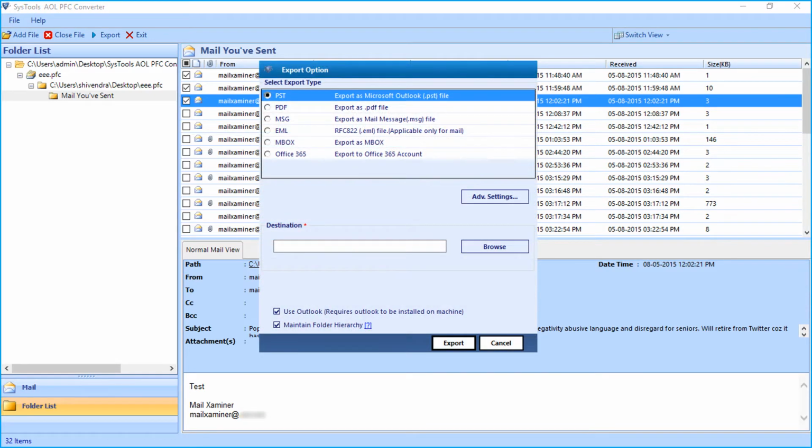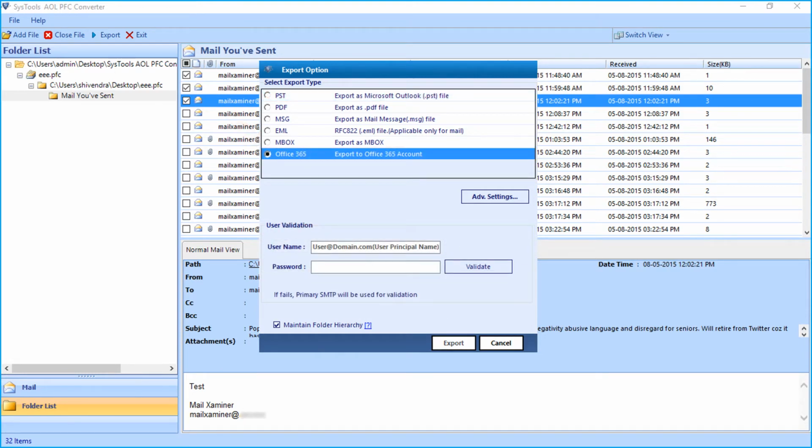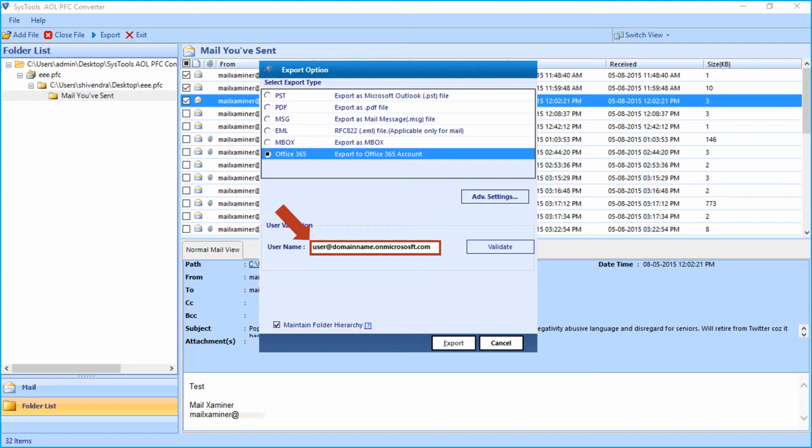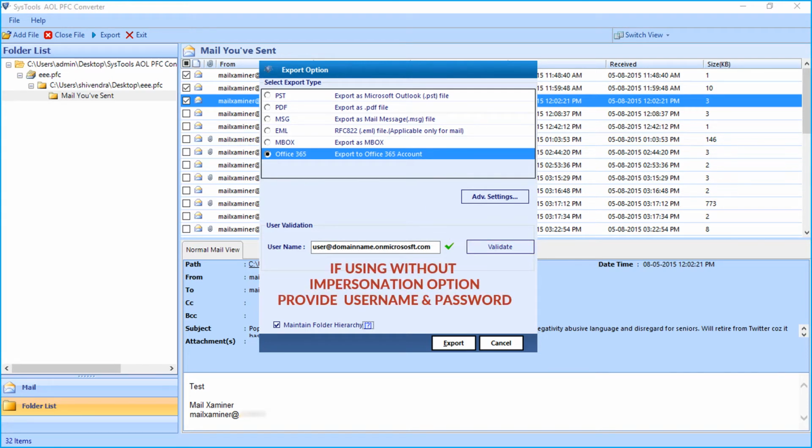Now the Export option window appears. Then select the Office 365 option. Now click Advanced Settings button to enter the details according to the requirements, as shown in the main export option. And in the username field, enter admin SMTP address of Office 365 account. And click Validate button to validate the mailbox. If using the Without Impersonation option, provide the username and password of Office 365 account. And click Validate button. After that, click Export button to export the files.